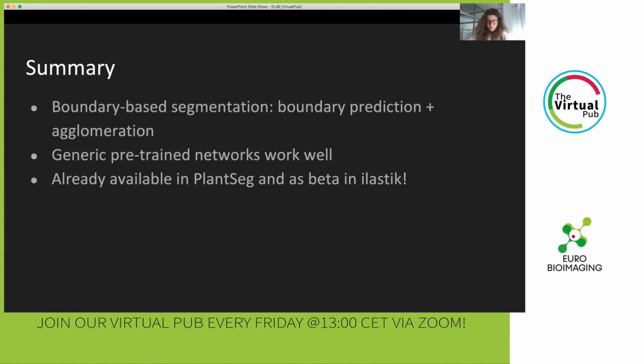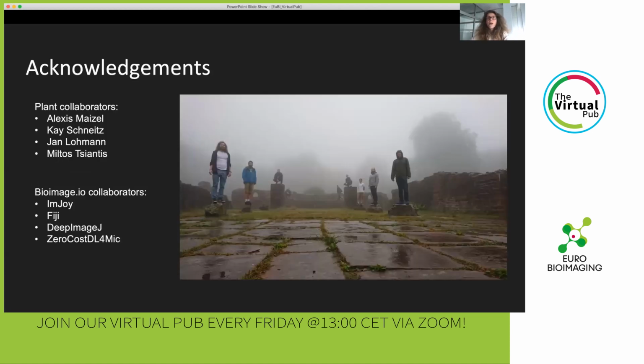To summarize, if you need to do boundary-based segmentation, for now the most reliable and robust workflow is to do boundary prediction first and then do the agglomeration from the boundary prediction. We have seen that generic pre-trained networks actually work well and generalize well to unseen data. Well, it's already available in our PlantSeg tool and of course in all our code, and it's a beta in Ilastik. And so we hope to improve it even more and push it out soon.